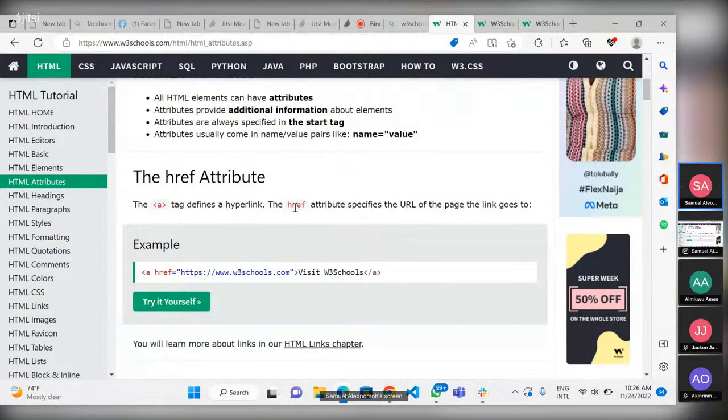The href attribute specifies the URL of the page the link goes to. All HTML elements can have attributes. An attribute provides additional information about the element. Attributes are always specified in the start tag. Attributes usually come in name-value pairs like this.